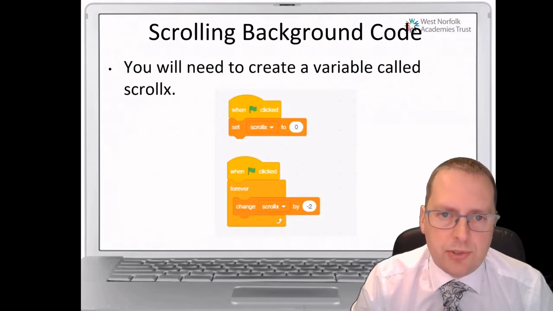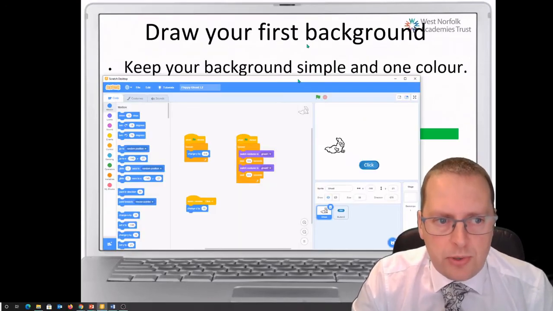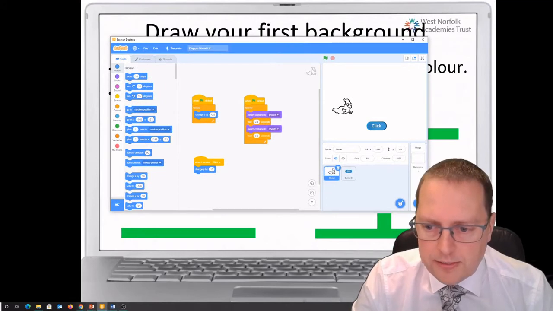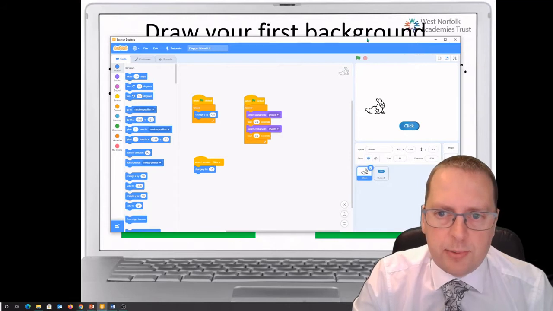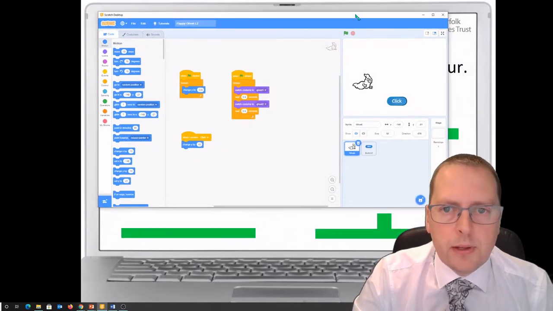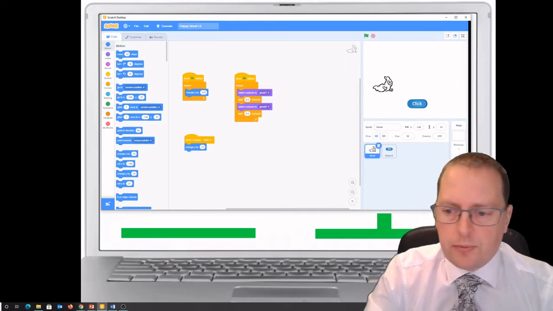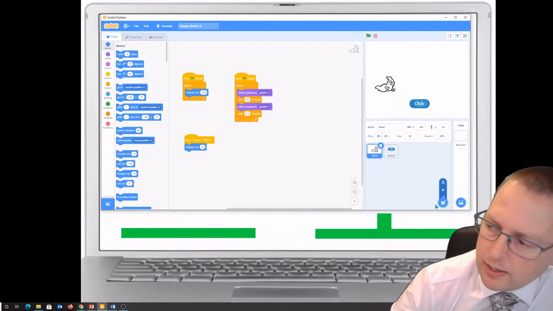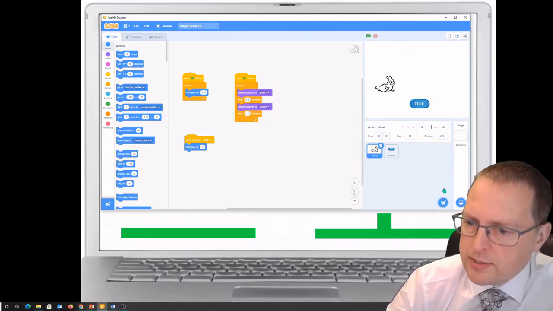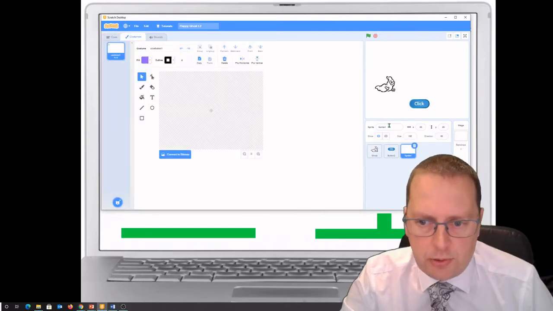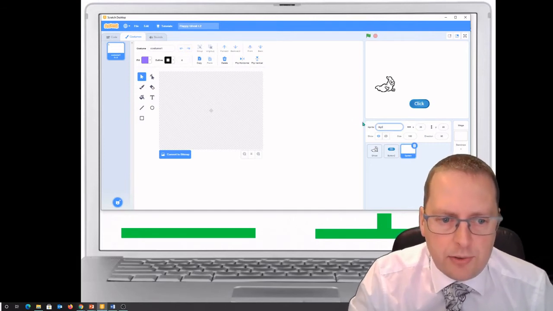So I'm going to show you how to create the first bit of the background. So in Scratch, what you need to do is create a new sprite. And to create a new sprite, I'll just make this a little bit bigger so you can see it. To make a new sprite, what you're going to do is just click a new sprite button here, and you are going to paint a sprite. So it's sprite 0. Straight away I'm going to call this BG0, so it's background 0.